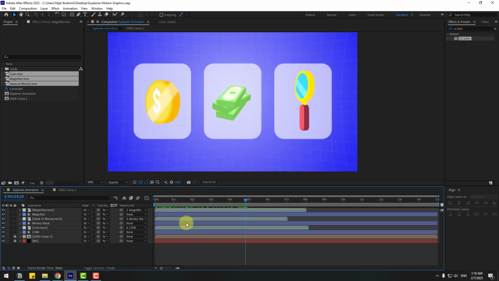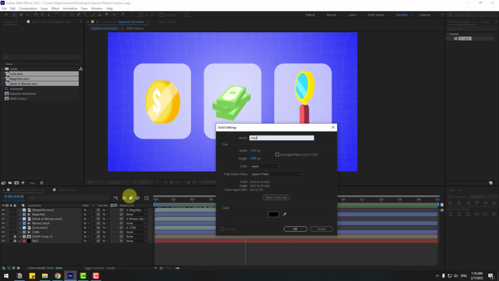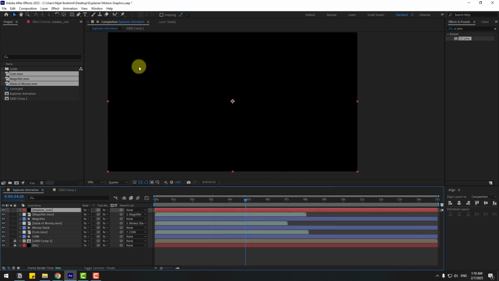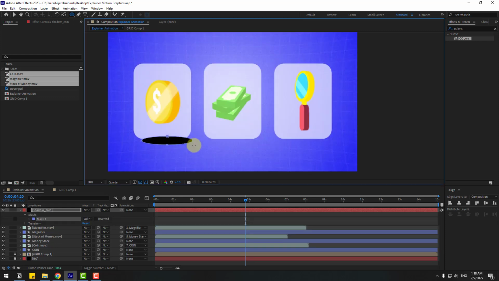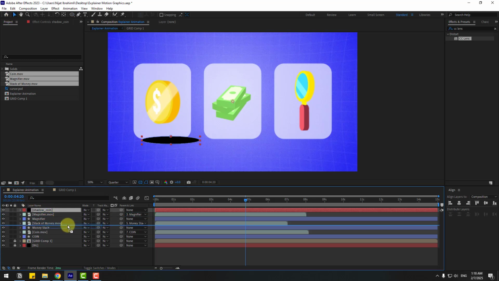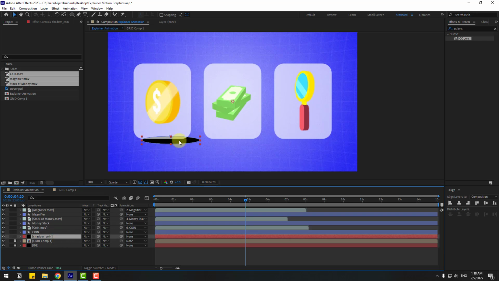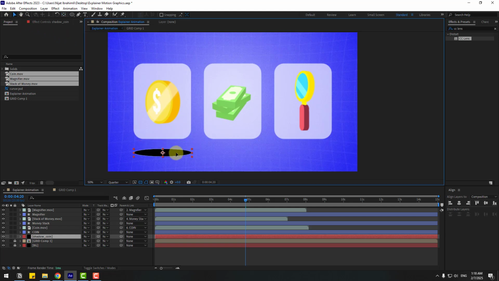Okay, so at this time let's create shadows. Let's create a new solid layer, add the name shadow coin, and click OK. Go to shape layers, hold this icon and choose the ellipse tool, and let's create one shadow like this. Click the selection tool and move it behind the coin shape layer. Hold Control, double click the pan behind icon to move the anchor point to center. Click the selection tool and move it down.